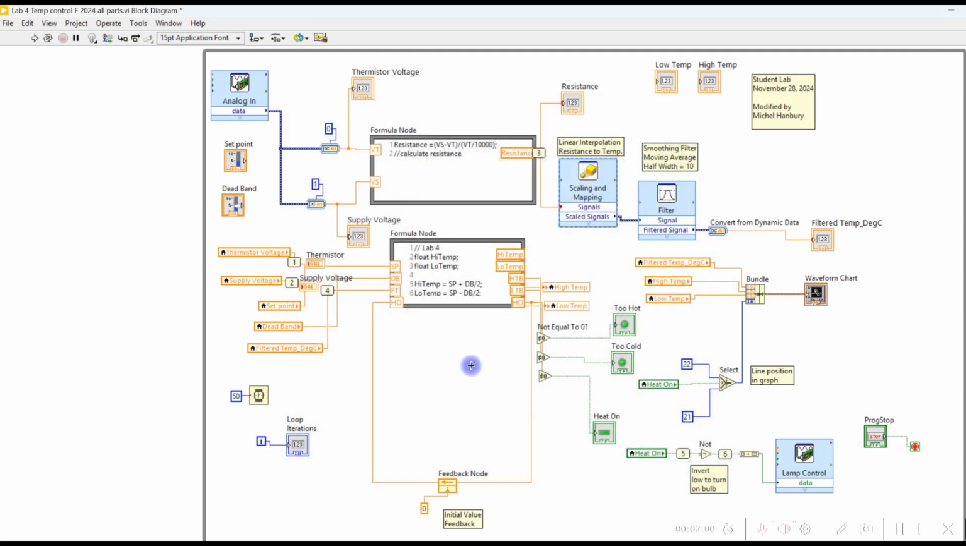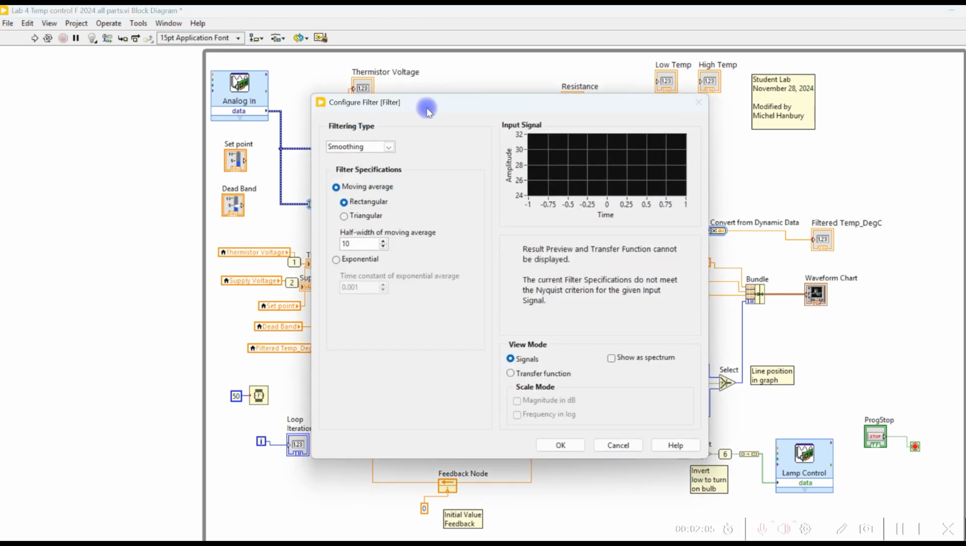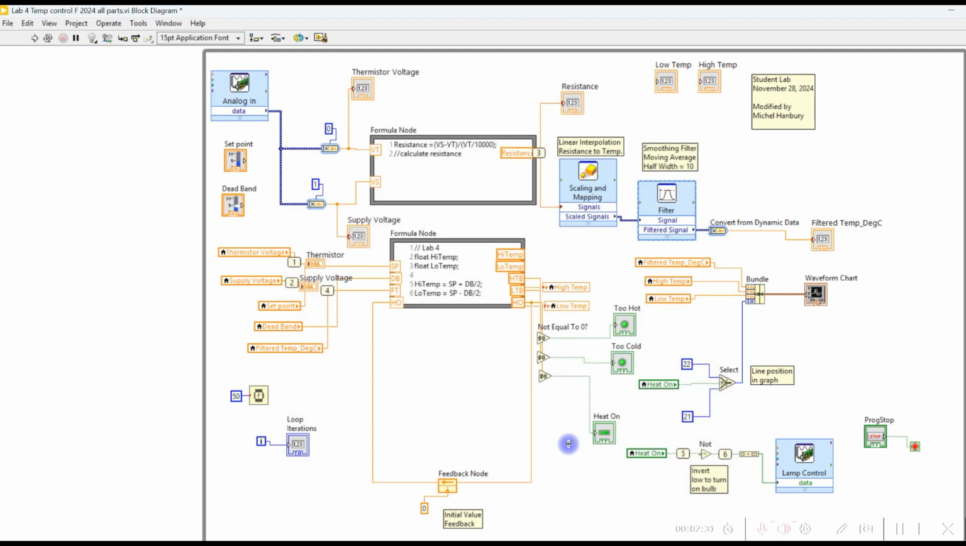Now, after closing this box, we'll open up the filtered signal. The filter type is called a smoothing filter, and there are some specifications. It's a moving average, rectangular type, and the half width of that moving average is 10. What the half width will do is sample 21 times in total: 10 before the current sample, 10 after, and the current sample. That's where you get the sum of 21.